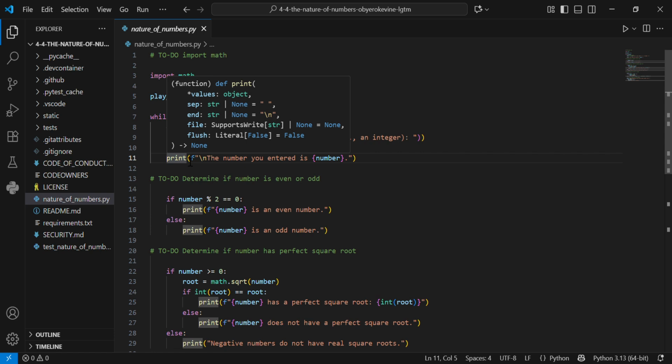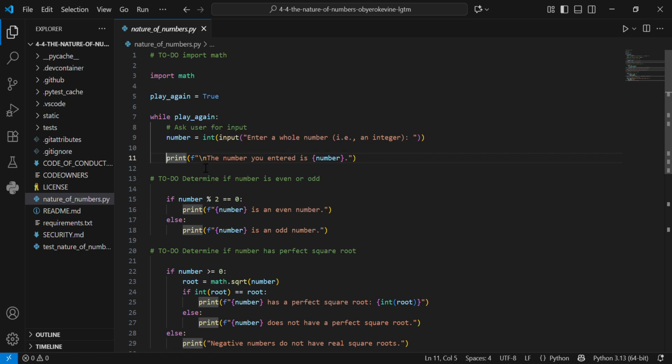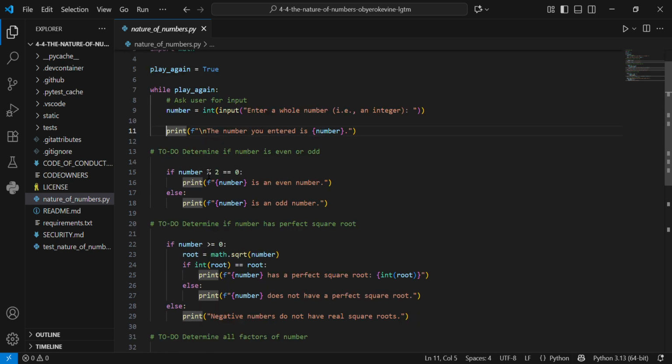This prints back the number that the user enters so they can see what they typed. We'll move to this block. Determine if number is even or odd. This is a comment here.